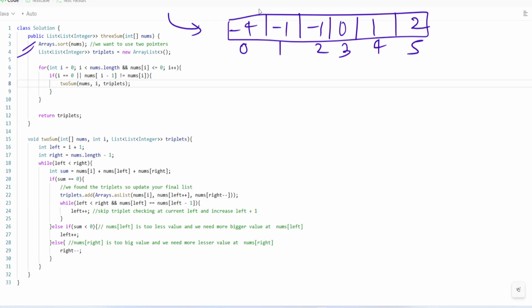Now we need to find the triplets. To find the triplets, we run i from 0 while i is less than or equal to 0, so the first i loop keeps going. For each i, we need left and right pointers. If i is here, left will be here and right will be here, and again if left comes here, we keep moving. That we have seen already, right?